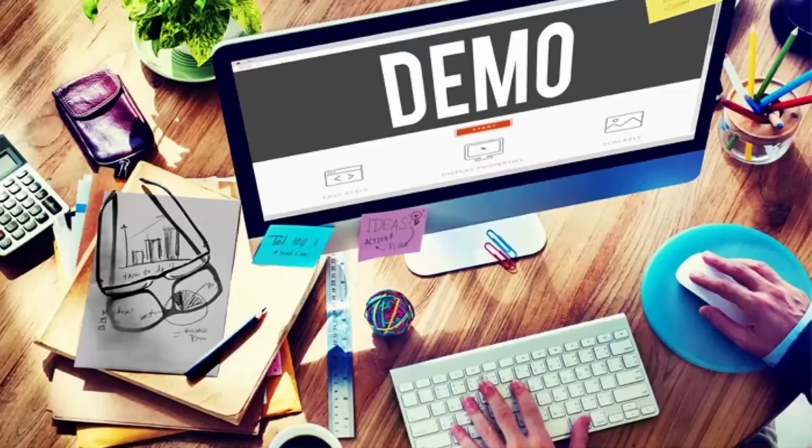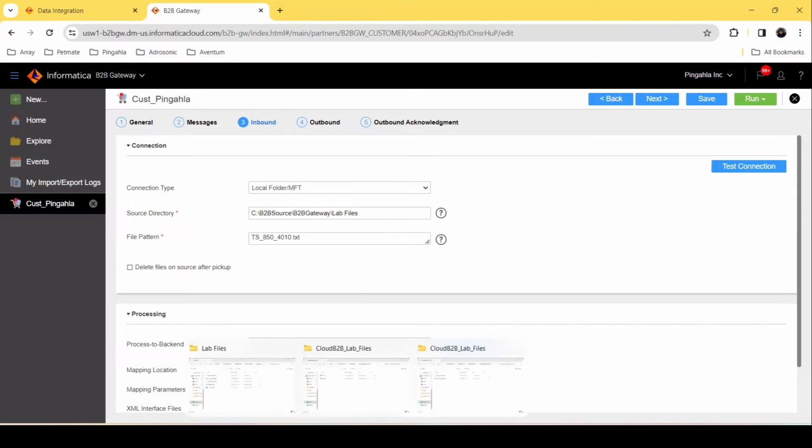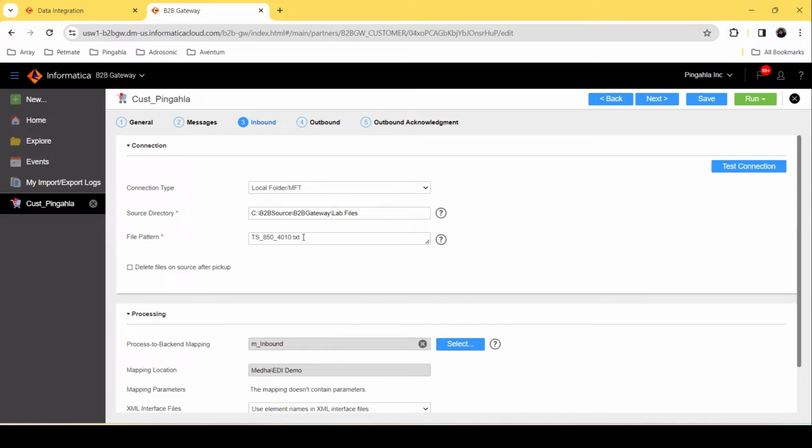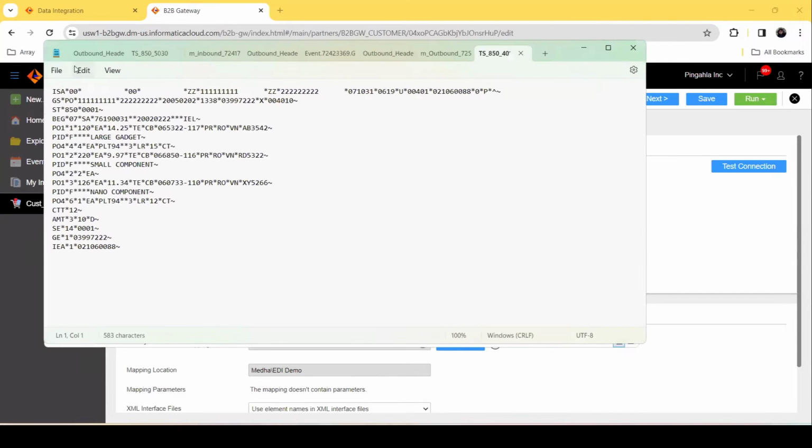Now let's start with the demo. We'll start with the inbound demo and then we'll show the outbound one. For inbound, we can see that the source directory location is C B2B source B2B gateway lab files, and the source file is TS8504010. Let's check out these files. This is the TS8504010 file. This is the EDI file which we are going to use for this demo.